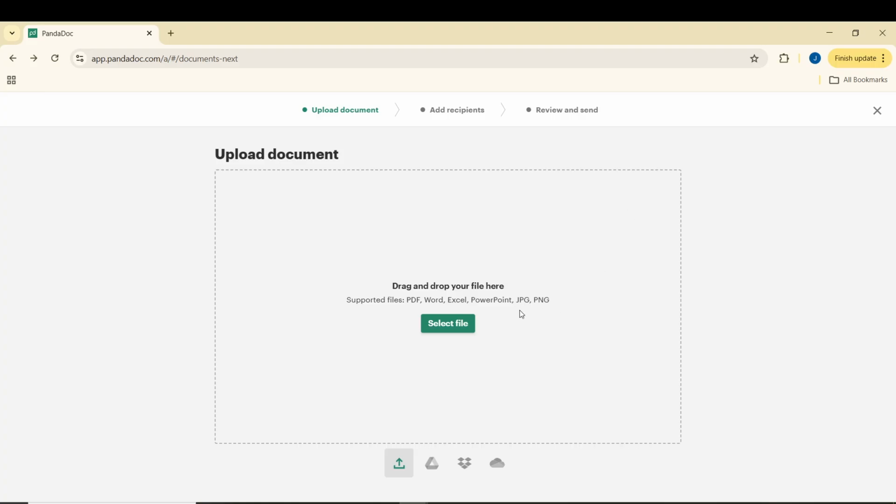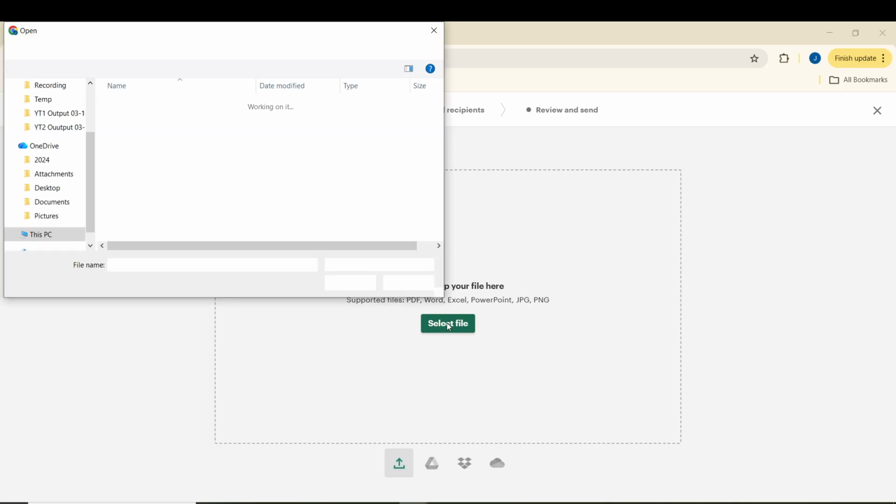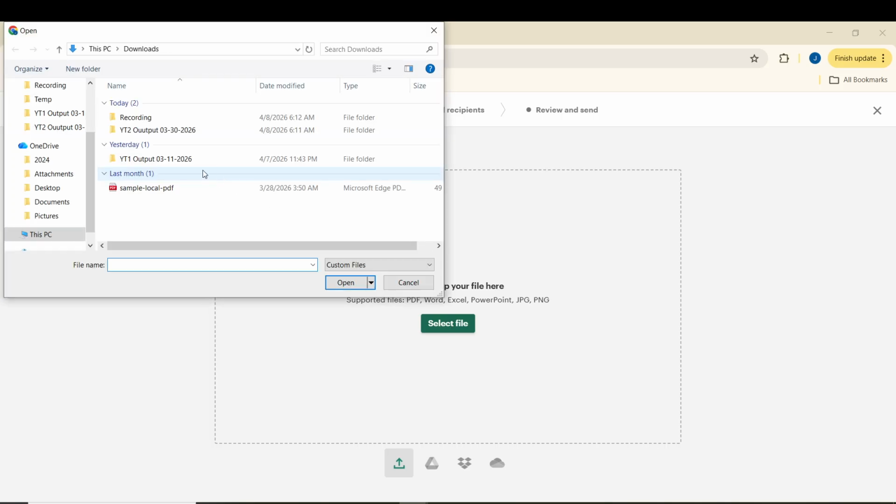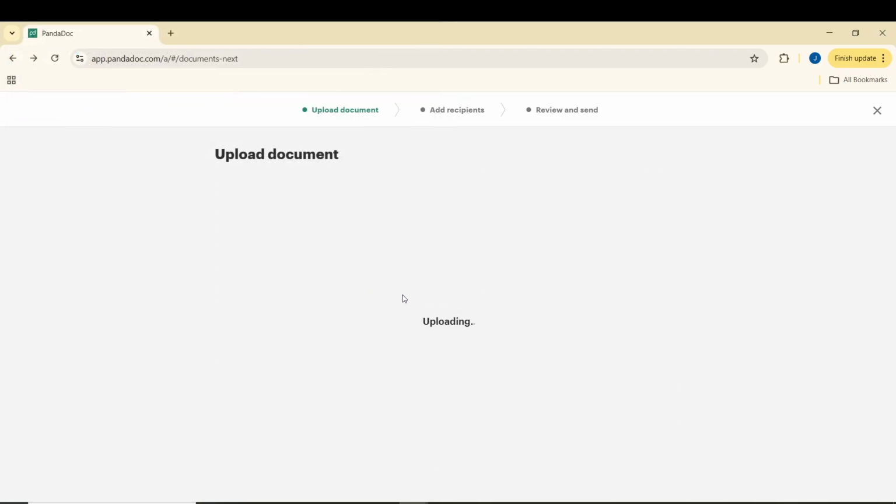From the options that appear, select Upload. This is the quickest way to use Pandadoc for free when you already have a document prepared. Now choose the file you want to send. Pandadoc supports common formats like PDF, Word documents, and image files. After you select your file, wait a moment for it to upload and open in the editor. If your file has multiple pages, make sure they all loaded correctly before moving on.